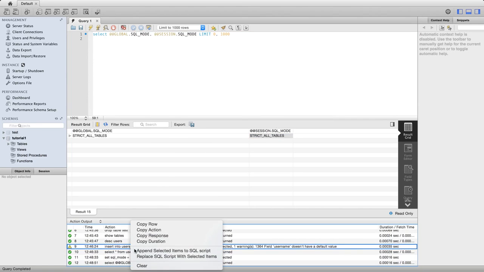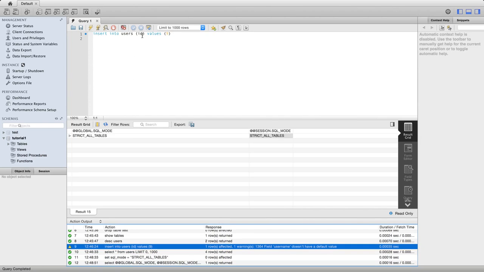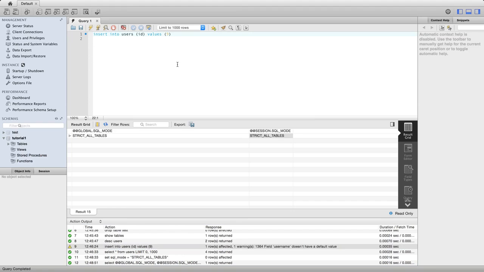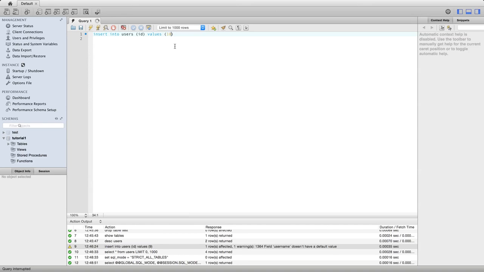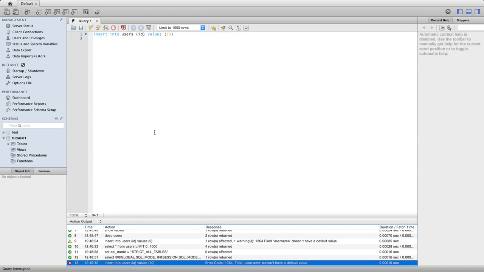If I now try to insert into a table and I don't specify a value for one or more of the columns that are not allowed to be null. Let's try this with the value 10 for ID, and I won't give a value for username, which is not null. Let's run this. Now we see that it gives an error. And although errors don't seem like a good thing, sometimes that's what you want.